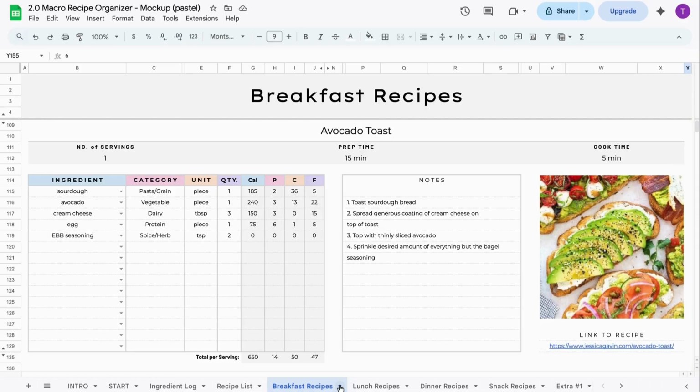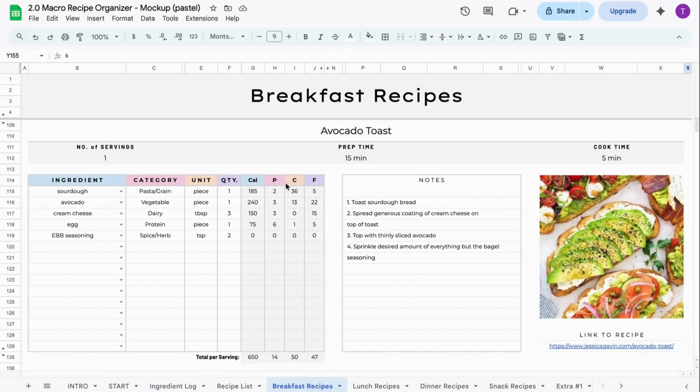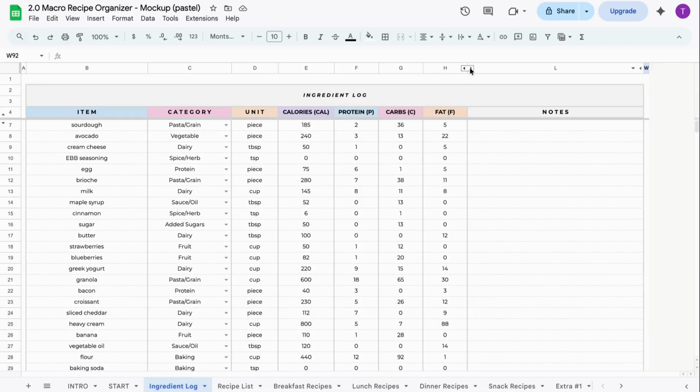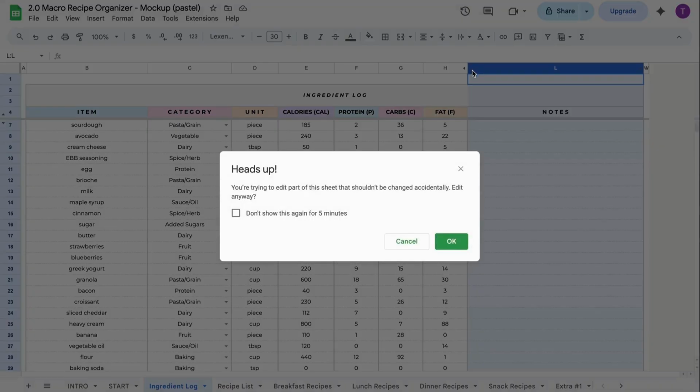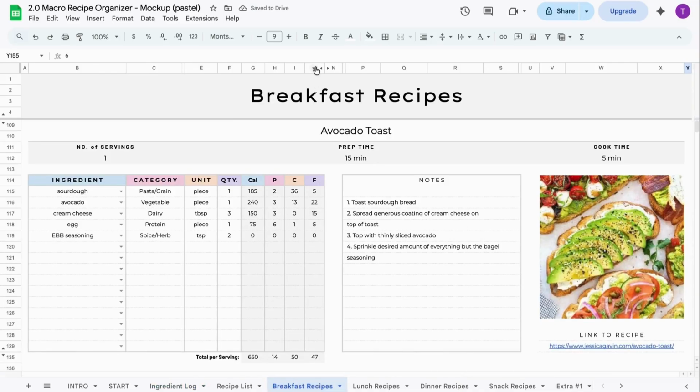Now, you may have noticed that your template only displays 4 of your listed macronutrients at the top of the ingredient log and throughout your recipe cards. This keeps the sheet clean and simple in case you don't want to track all 7 macros. If you want to view and manage more than 4 macros, you can unhide the remaining columns. To unhide them, click the small arrows located at the top of the hidden section. For the ingredient log tab, click the arrows between columns H and L. And then for the recipe card tabs, click the arrows between columns J and N.